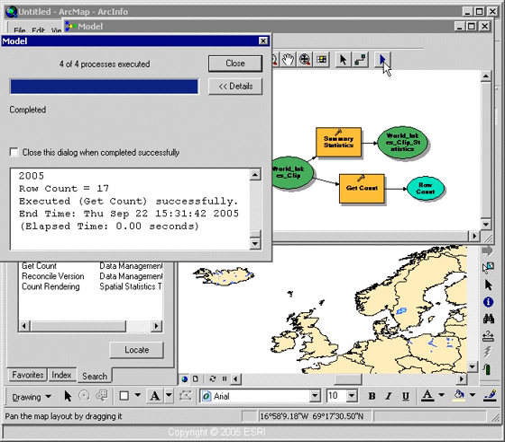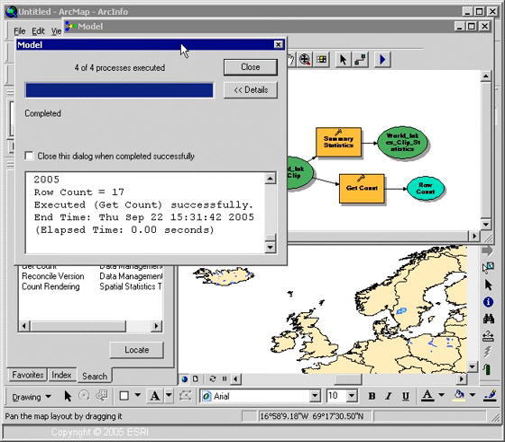Okay, so our model ran through successfully. 4 of 4 processes were executed. Right here on the model progress dialog, notice it said row count equal to 17. This is the output of the get count tool. It tells me that there are 17 features that I clipped for the country of Poland.